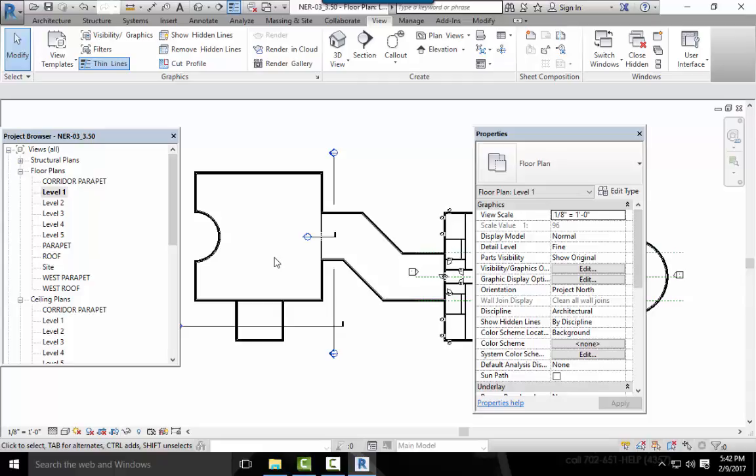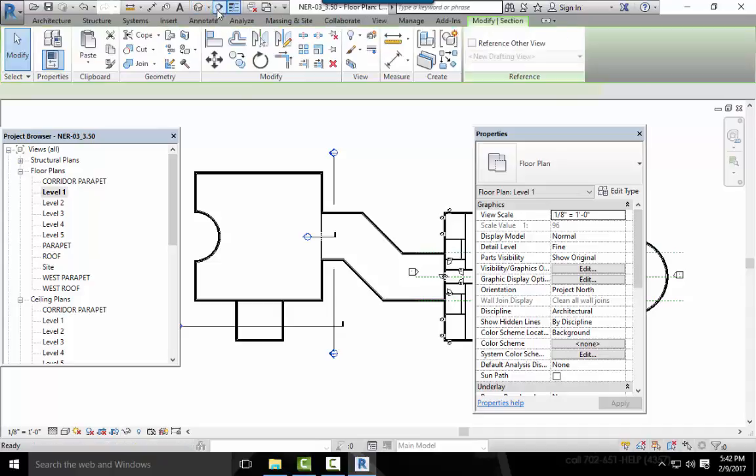On the View tab, click the Section button. You can also grab a section from the Quick Access toolbar. This is the Section button in the Quick Access toolbar. I'm used to just getting it from the View toolbar. It is the same tool. It's just two different ways to get to the same tool.